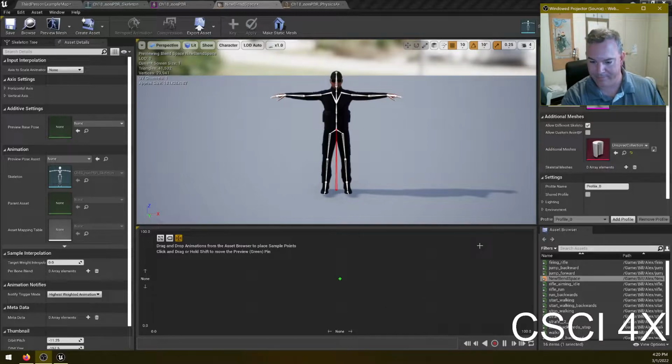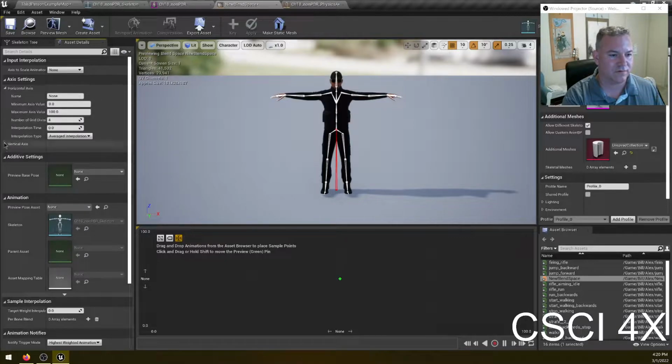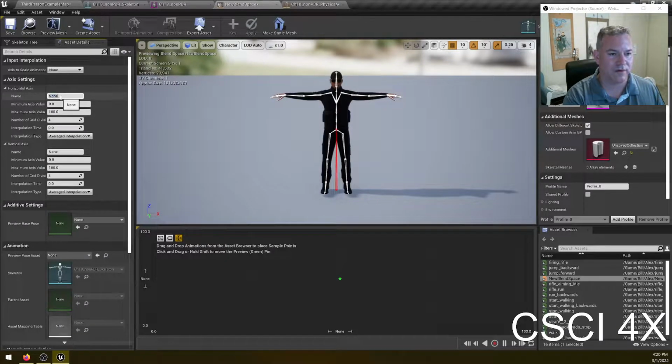So we're going to need two axes here. We're going to need a horizontal axis and a vertical axis. And the horizontal axis is going to be the direction we're moving. So if we're looking forwards, we could strafe right or we can strafe left. And so the horizontal axis is going to be called direction. And the minimum is going to be negative 90 one way, positive 90, is that right? I guess negative 180 to positive 180.